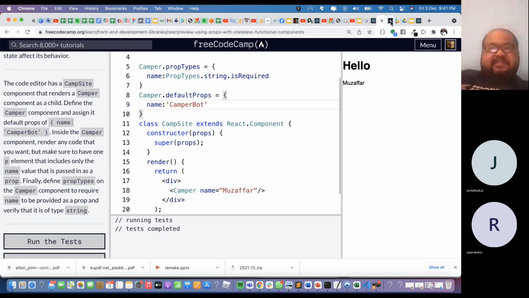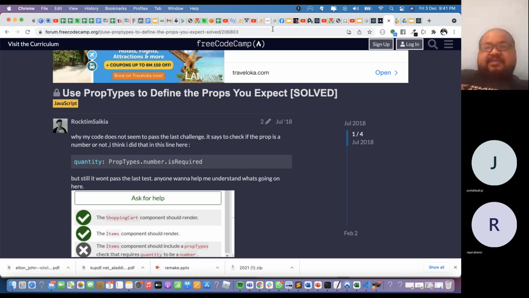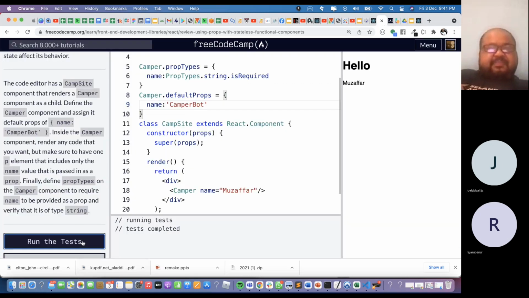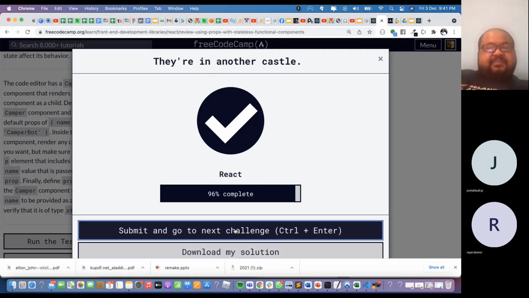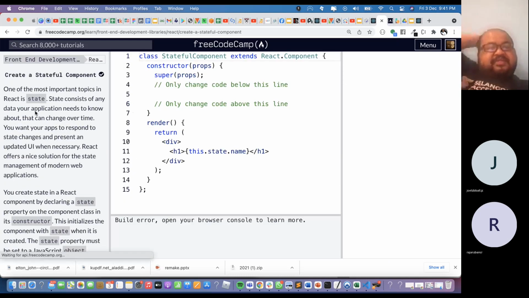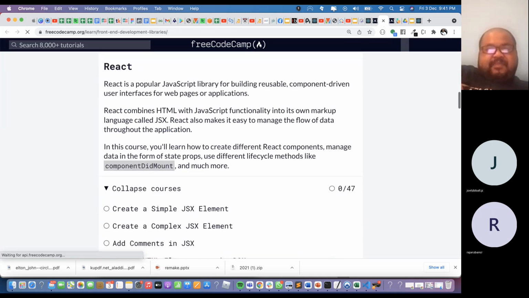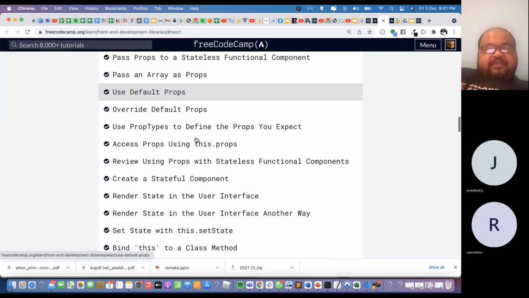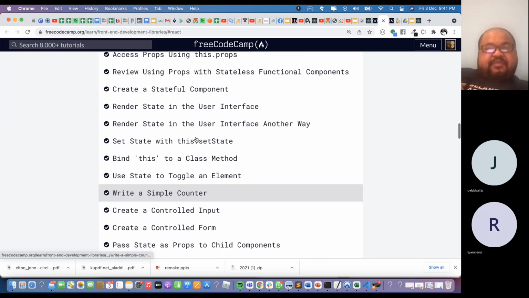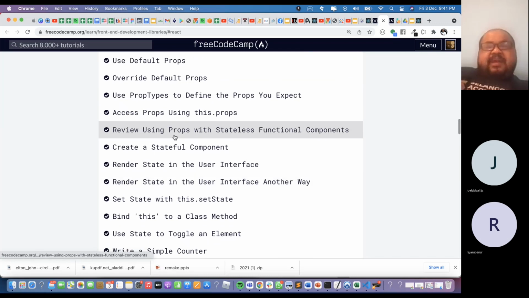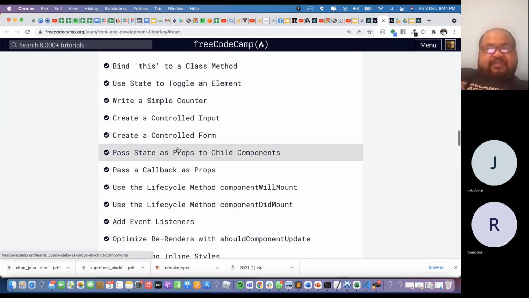How many questions do we have? Let me check. I should have reset it before we started. Stateful component. Okay, I will stop here for today.